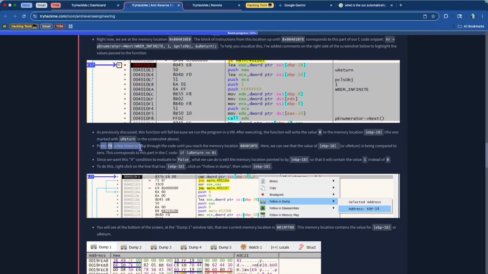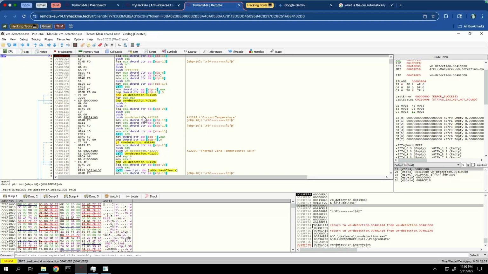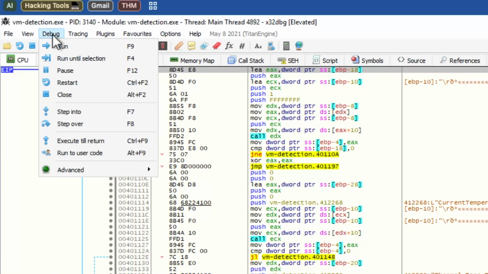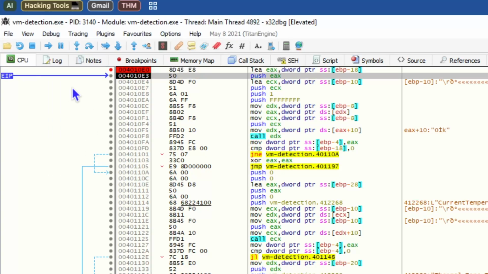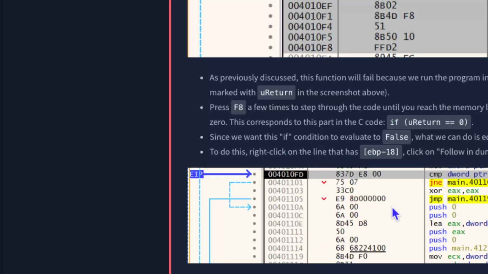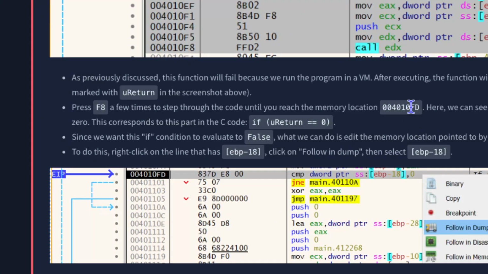So now we're going to press F8 a few times to step through the code until you reach the memory location 10FD. And stepping through the code is accomplished by this button right here. It says step into, and if we click on debug, we can actually see that as well. So step over, which says F8 right here. So that's technically it. So there we go. And then we want to get to which location? It says you want to get to the 10FD.